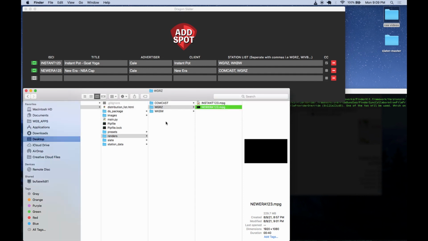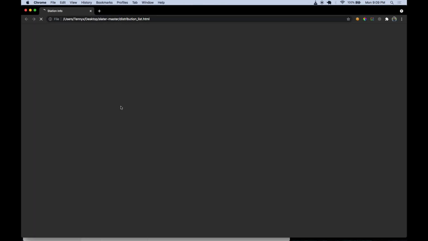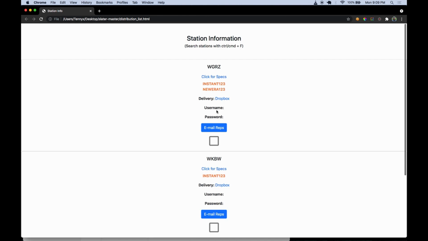So the last little extra perk in here that I'll just touch on, but it's not anywhere close to the complexity of the program itself. I made a distribution list HTML file, so anytime a render happens, this just gets rewritten, and you simply open it up in your browser, and it's an easy way to alert stations that you've uploaded spots. It also will show you the specs in an easy to see manner, so you don't have to keep looking at that data file that I have, the Python file.